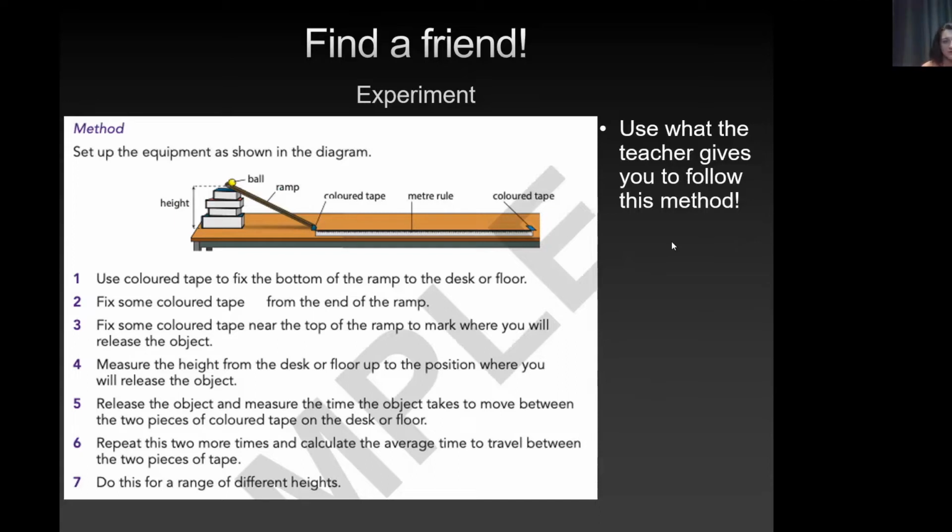Then the next part, number 4, measure the height of the desk or floor up to the position where you will release your object, because we need to know how high our object is off of the floor. Number 5, release the object and measure the time the object takes to move between two pieces of colored tape on the desk or floor.